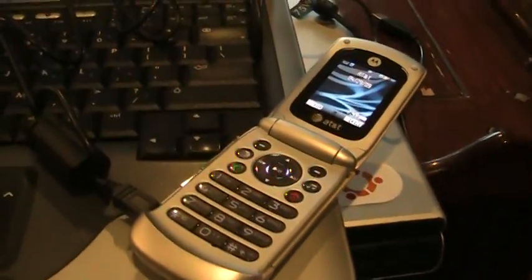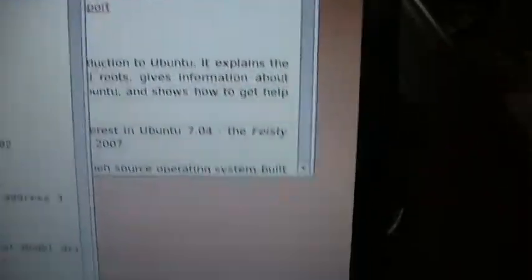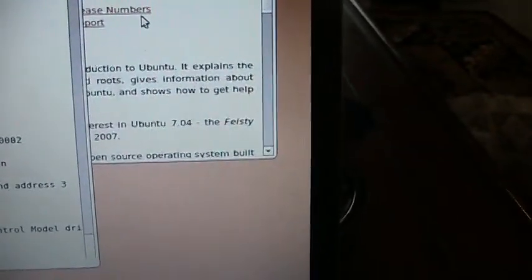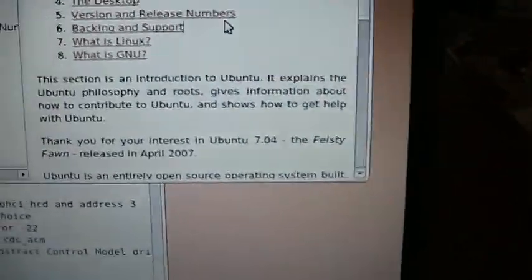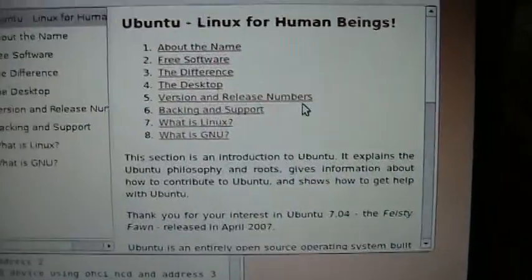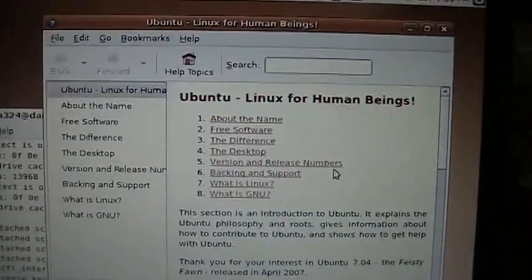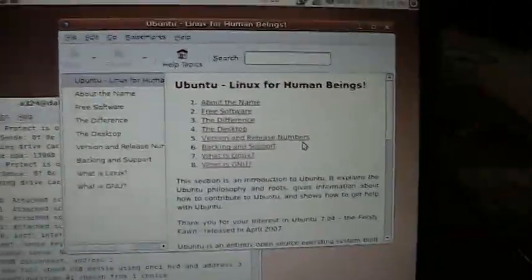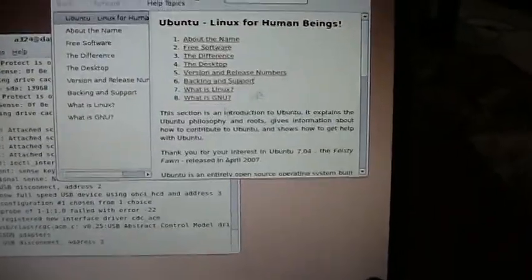Today I got the new Motorola em330, and I have a laptop here with Feisty Fawn on it, and I wanted to show today what happens when you plug an em330 phone into a version of Ubuntu that was created before the phone was ever even released.